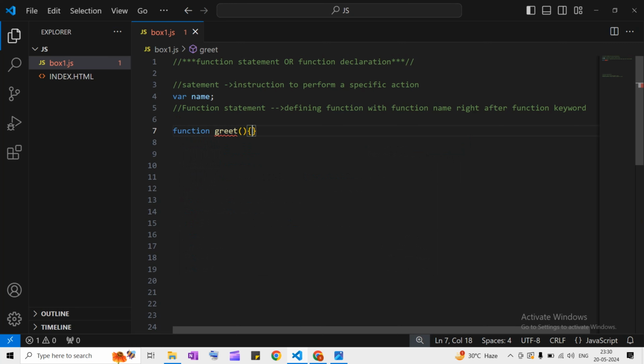Okay, and let's open the body and write console.log, let's say "hey". So here, this is the function keyword, followed by the name of the function, that is greet, right? This is what it is telling: a function with a function name right after the function keyword. So this is an example of a function statement.